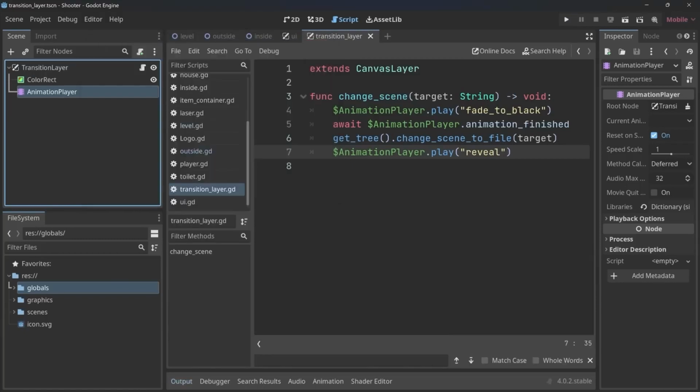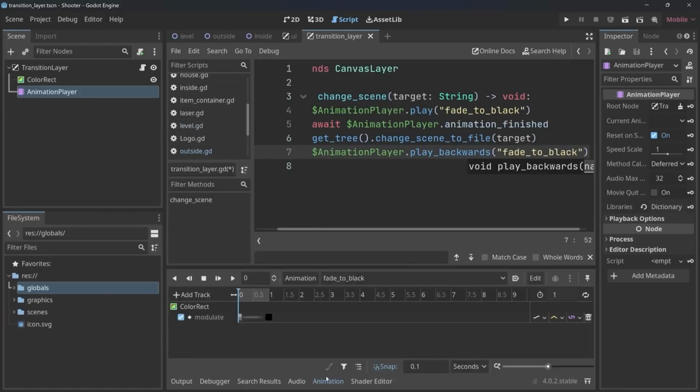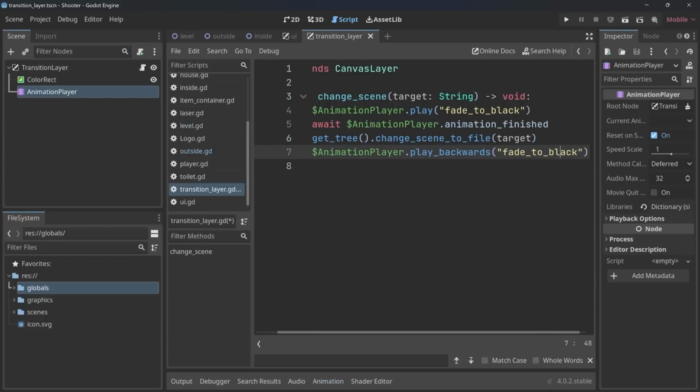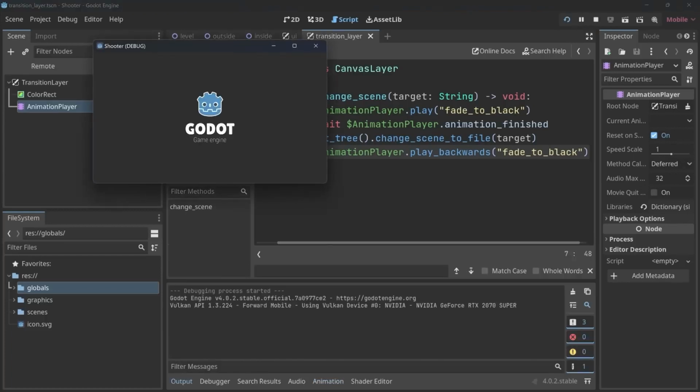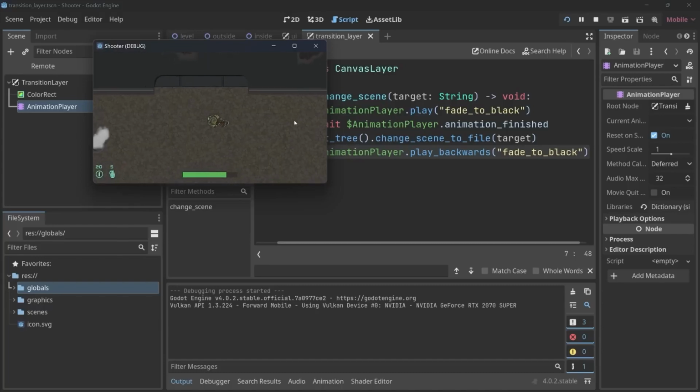Which means there's only one more thing to do, an exercise. Instead of playing this reveal animation, we could simply play another animation backwards. And what I want to play backwards is fade to black. So if you look at the animation player, we basically have from transparent to black, and then from black to transparent. Which means if we reverse one of these animations, we get the other animation. Both approaches here would be fine, and let me actually test all of this. Now we still get a level transition. So this is working just fine.